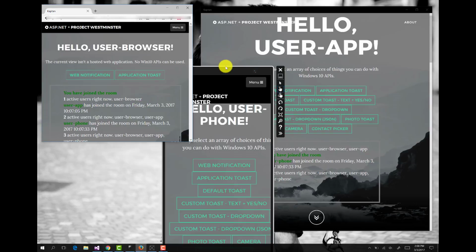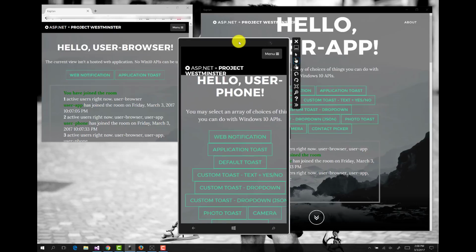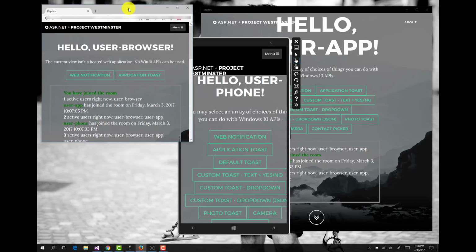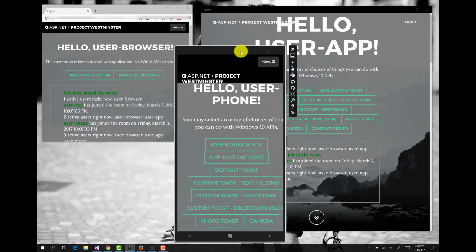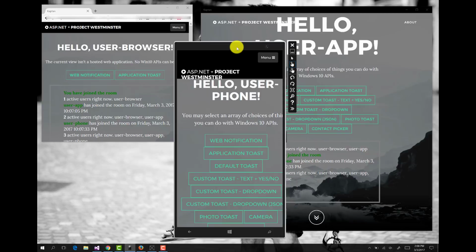So one change as well is the number of buttons available for each screen. For the browser-based access on the app, you would see that there are only two buttons, web notification and application toast. In contrast, the other two views have a lot of buttons. The main difference is that on the phone view and on the hosted app view, there are additional functionalities we could use with our application. It's just that these additional functionalities are not supported in the web, so we're not enabling them on the web.